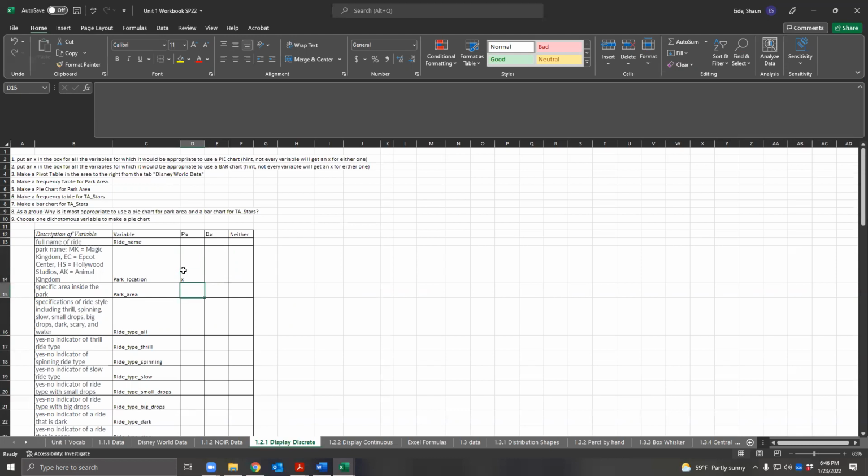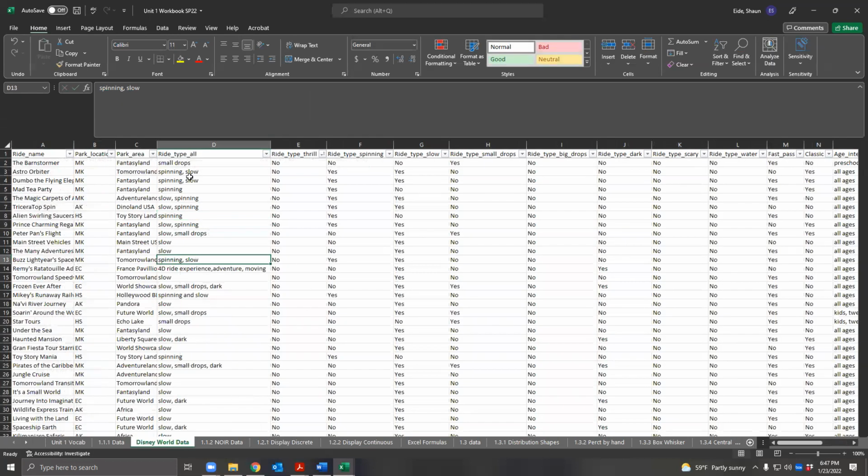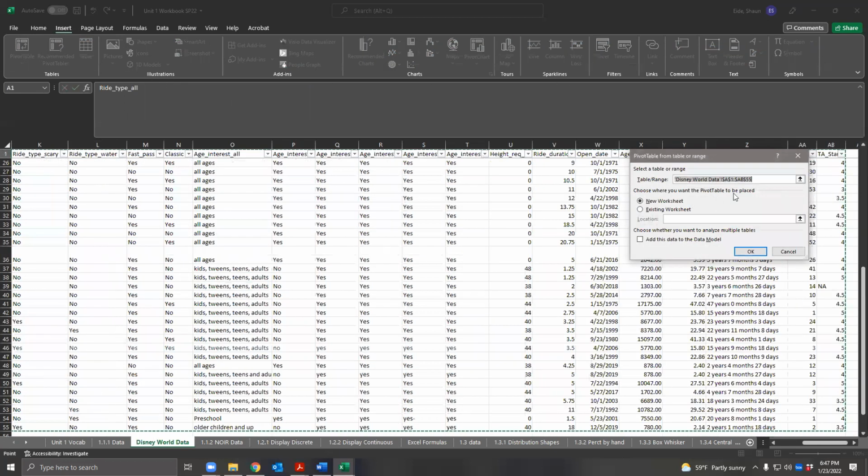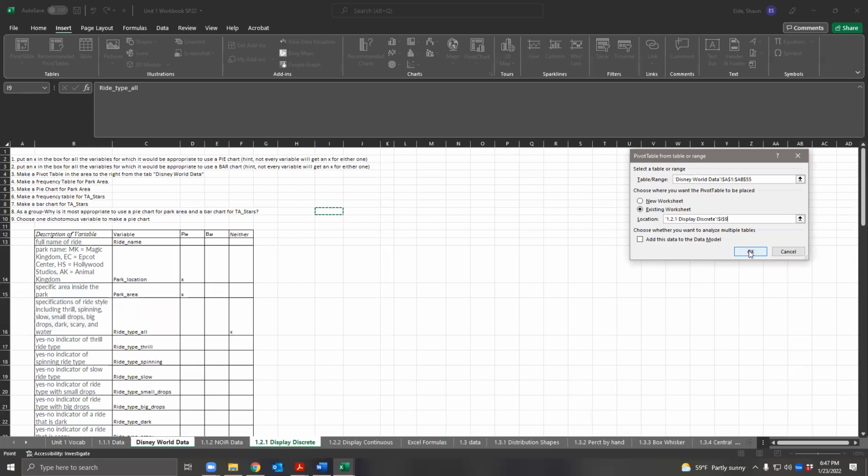So specific area inside the park. Again, pie chart. Specific ride styles, including thrill, spinning. So this right here is actually neither. And the reason it's neither is because this is a mess. If you go back to the Disney World data, ride type all, you can't put this in any sort of pie chart. Let me show you. Insert. So I'm going to do pivot table. And I'm going to say, okay, take all of this information and I want to put it into an existing worksheet and I want to do display discrete and I'm going to do okay.